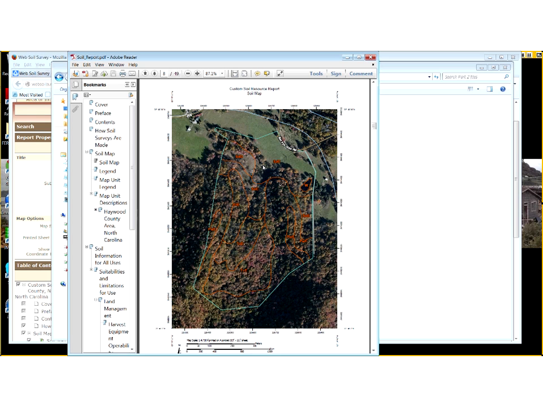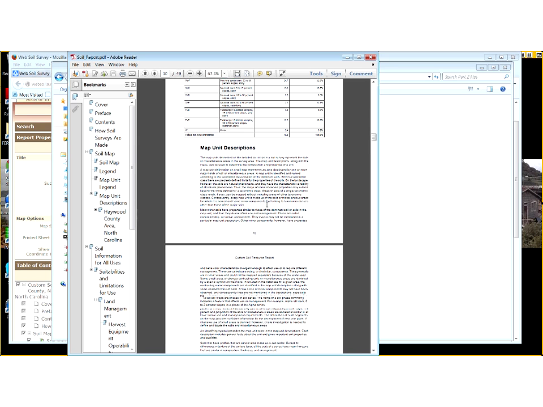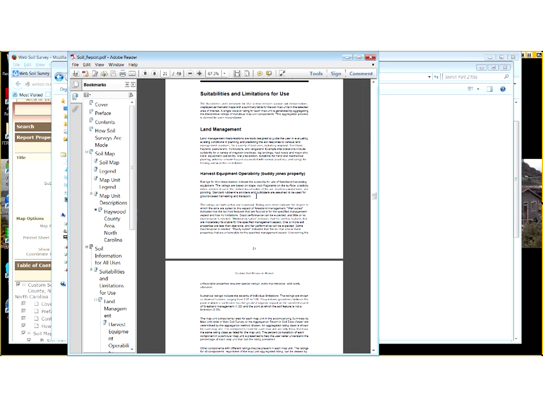That's a much smaller area, a lot less soils in there, with a legend. And then it gives you the map unit legend with the acreages and percents and all that good stuff. Then it gives you a description of each one of those soils. Okay, and I'm going to scroll on past. And I went a little crazy yesterday. I got lots of different suitabilities.